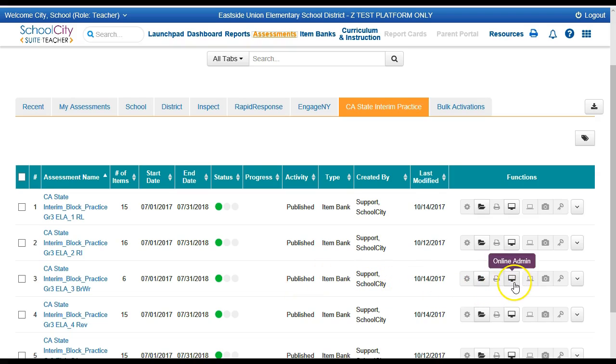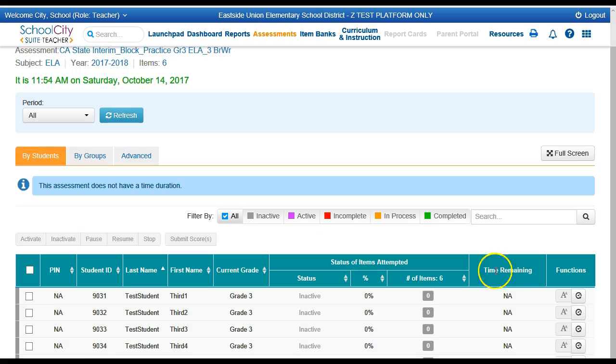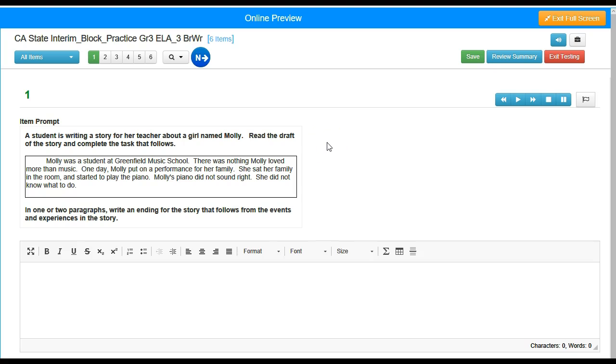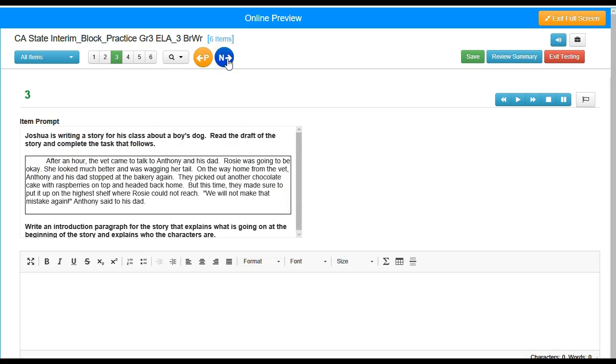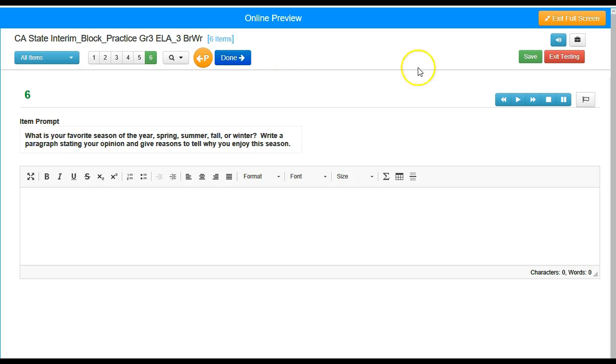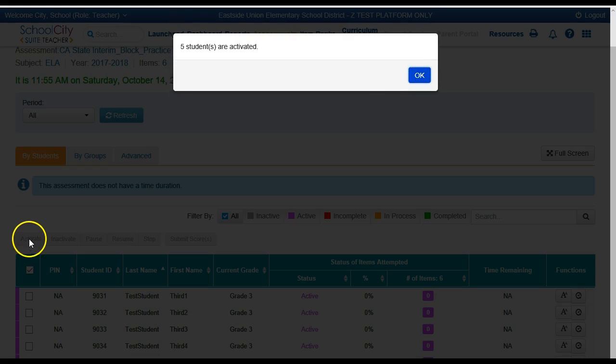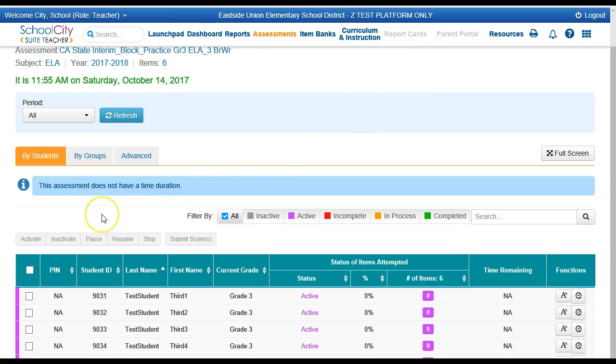And so to assign, you would click on the Online Administration button. This allows you to preview by clicking on the title at the top so that you can see what your students will view and the tools that they'll have access to. Exit full screen to go back where you were. And now to assign, you can either click your entire class or click individual students, and then click Activate. And that's all you need to do for online assessment.